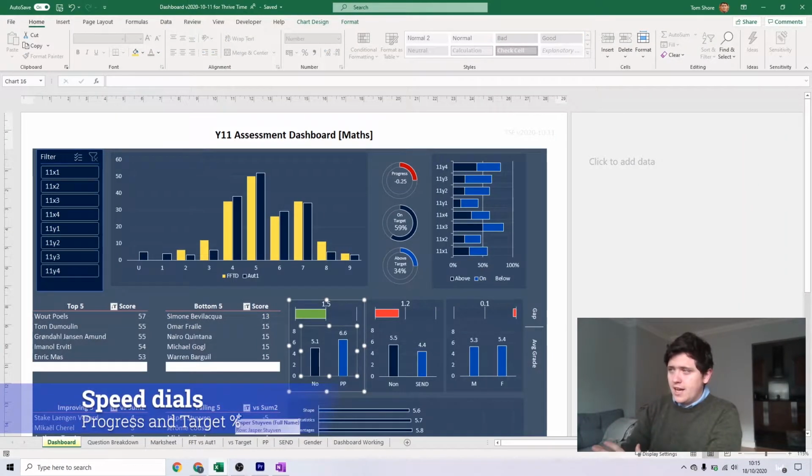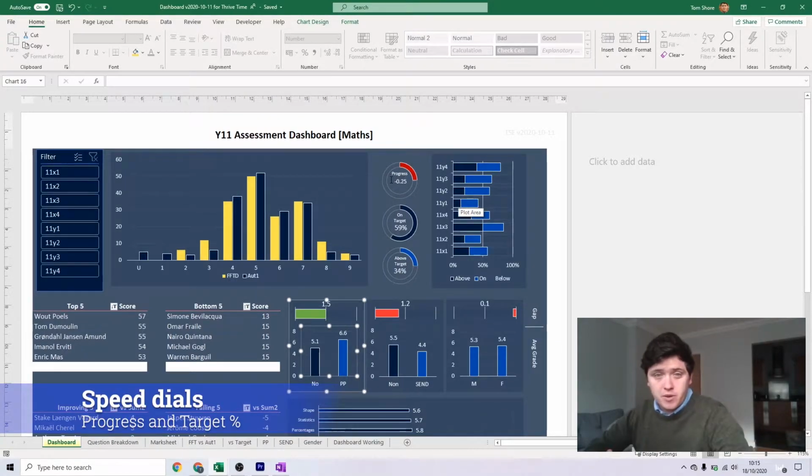The next thing I'm going to look at are these speed dials here. I'm going to look at the progress one first of all. So the progress value here is a simplified version of the government's Progress 8 measure. So a value of 0 means that every student got their target grades. Value of 1 or -1 means that all students on average were either 1 grade above or 1 grade below their target respectively. So this here is actually a type of pie chart. Excel calls it a donut.